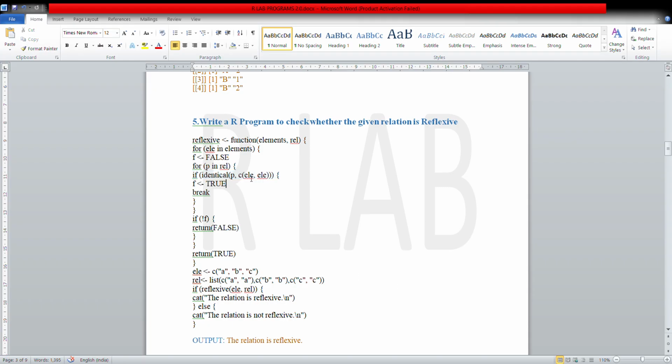For identical p, we are combining elements c and c as a function. If it's identical then it will apply true and will return true. Otherwise, if it's not identical then it will break. So if it is identical, it returns true and breaks. When it breaks it comes outside the program. If it is not identical then it will return false, and it comes outside the loop.